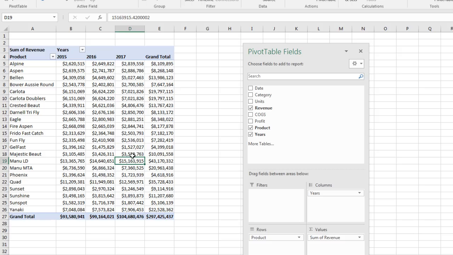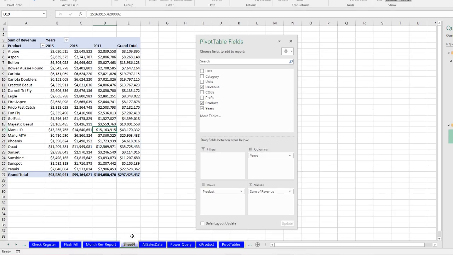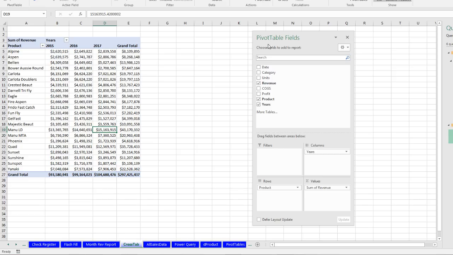Right there, that tells us Manu long distance in 2017, 15 million in revenue. Now I'm going to come down here, double click, and call this cross tab and enter. Now we want to see another amazing feature that's been around since Excel 2010.